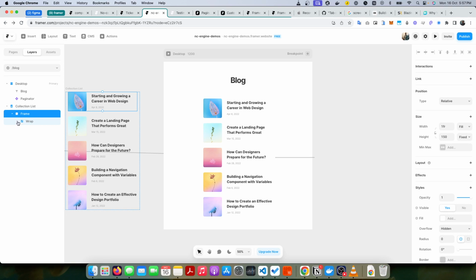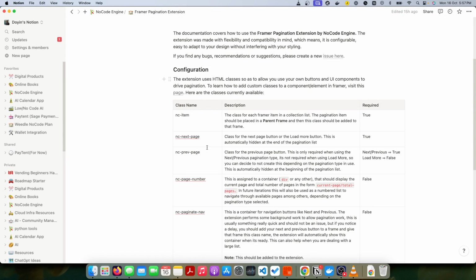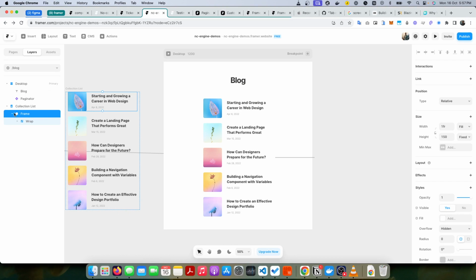Now you should also note that if you have multiple items instead of one primary item where you create variants of that primary item, in that case you will need to add the same NC item class to each of those items that you have. But I would recommend you always create a single item and just make sure every other item on that list are just variants of that single item.